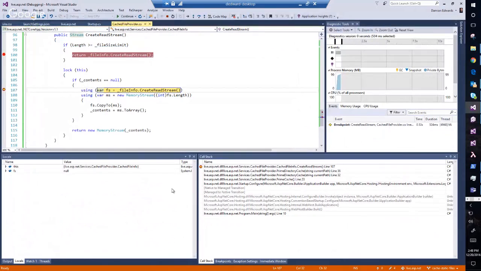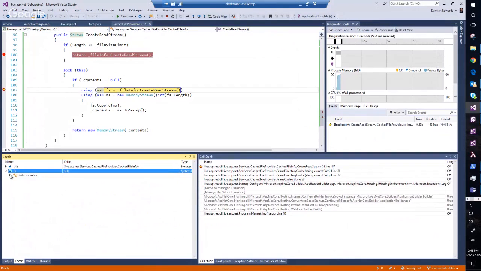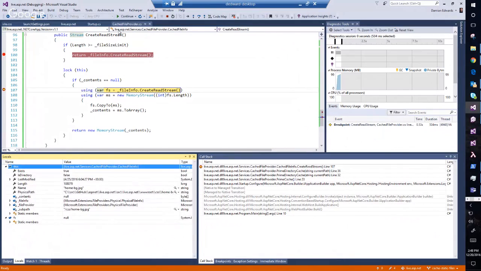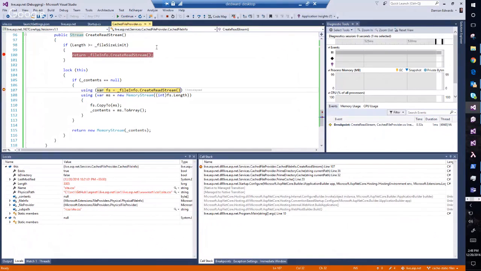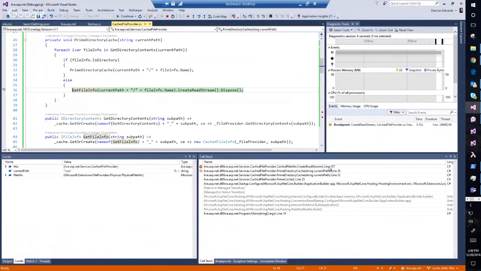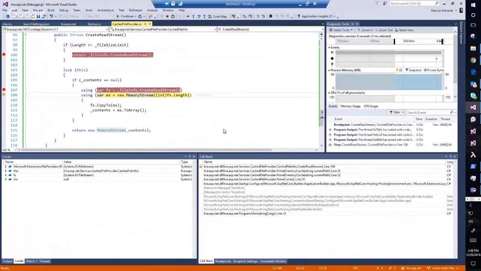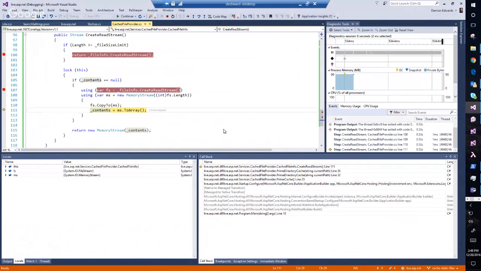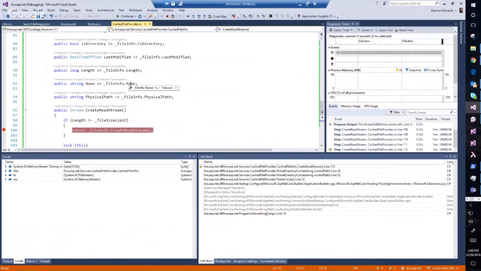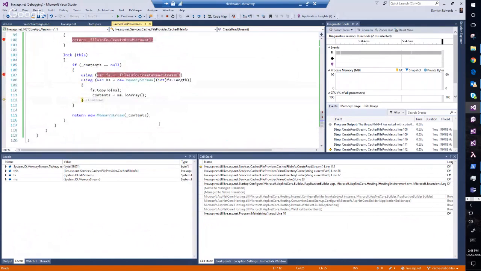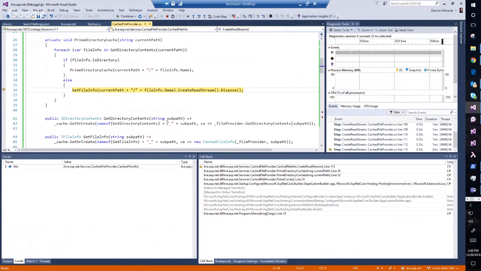Here we are. Prime directory cache. We're in a recursive call. That's a background image. There's site.css. Okay. And so create read stream is being called because I am now calling that as part of the priming of the cache. So that's good. It creates the stream, creates the memory stream, copies it into the memory stream, sets the contents, which is currently null, to that, which is good. This thing's name is site.css. That's good.